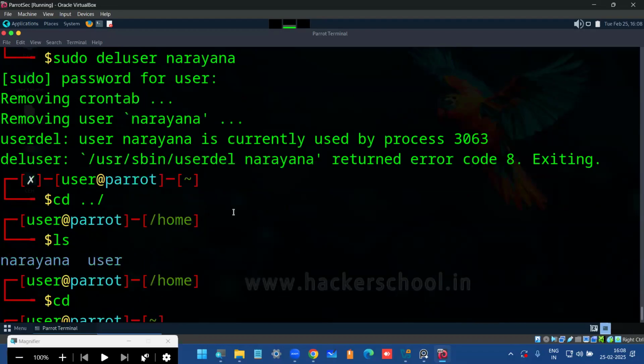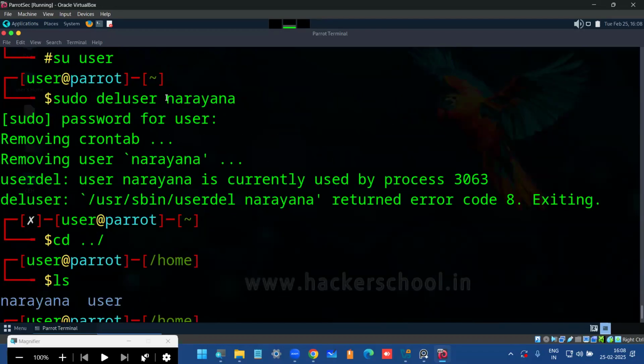But if you already tried switching to this user, when you logged into this user privilege, this user will be running in the background as a process. It is showing you the same. User Narayana is currently running by the process 3063. That is the process ID. If you did not switch, no process will be created. But as I have switched already, the process has been created. This process should be killed so that I can delete the user. If the process is running, deleting the user is not possible.